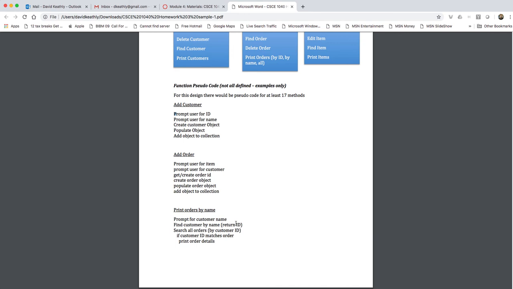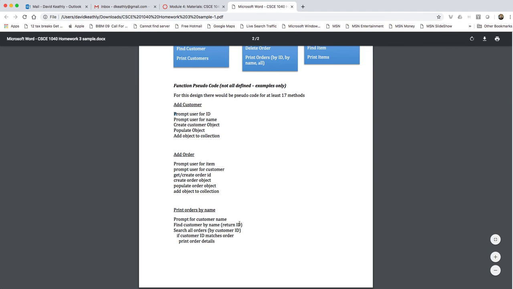So I'm going to prompt for the name. Then I'm going to have to do a find. That may be a function I need to write, although it's actually up here in the list. Find by name, so it's going to give me back the ID. Then I'm going to go through all the orders looking for that customer ID, and if the customer ID matches, then I'm going to print out the order details for that order. In this case, it's doing all of them. Okay? So that's a loop that's going to have to repeat. So this is the kind of language you can use.